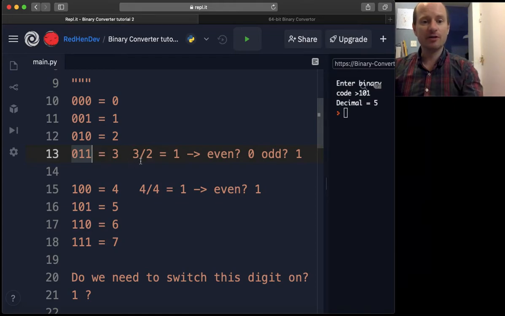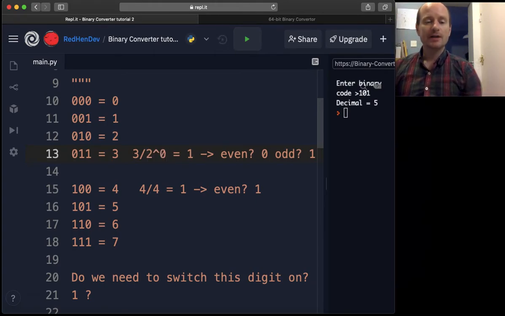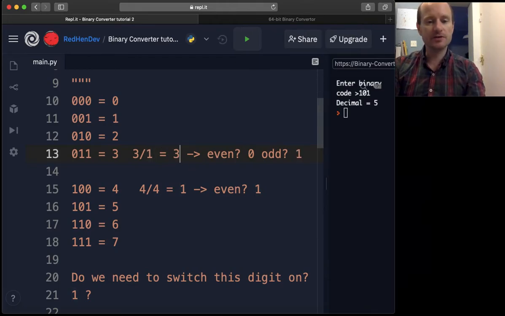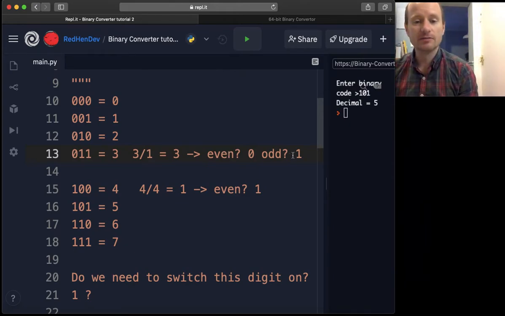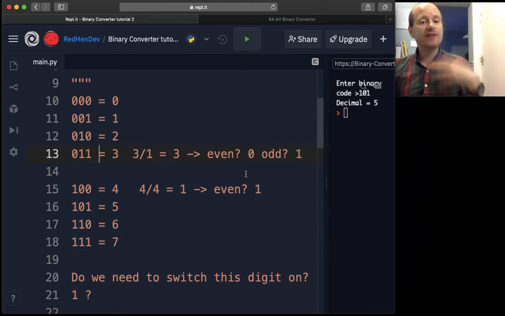Let's do this one. The 0th position. So 3 is the decimal number we're trying to find out, and again, it's 2 to the power of whatever position we're at. We're at the 0th position, so 2 to the 0th equals 1. So 3 divided by 1 equals 3. Is that even? No. 3, newsflash, is not an even number. It's an odd number. So we switch that digit on, and indeed it switched on. So we found our little algorithm here.